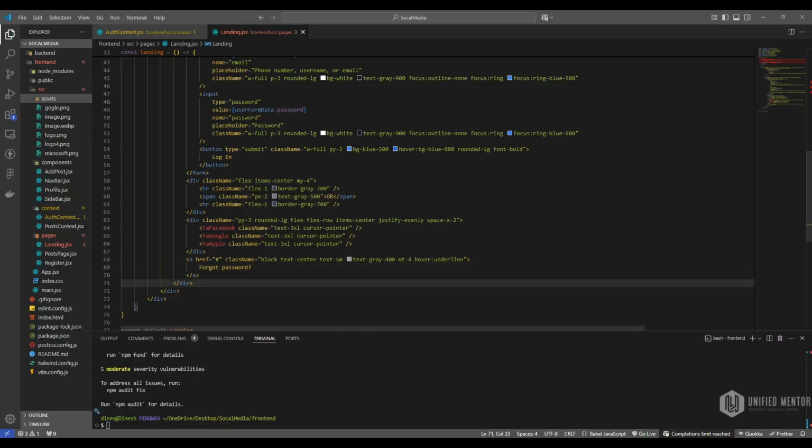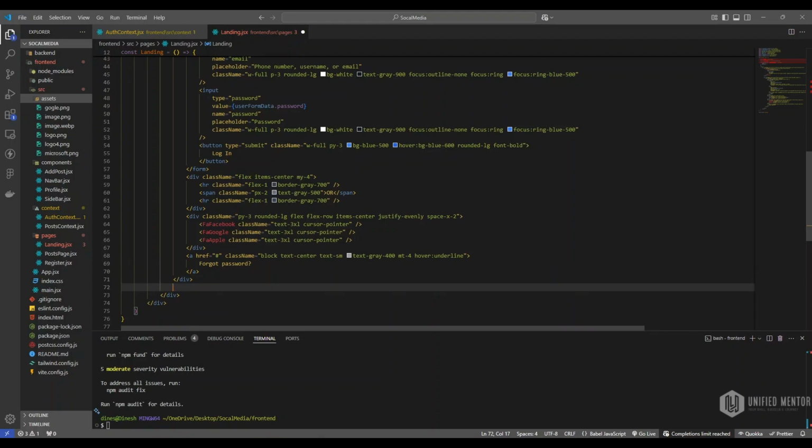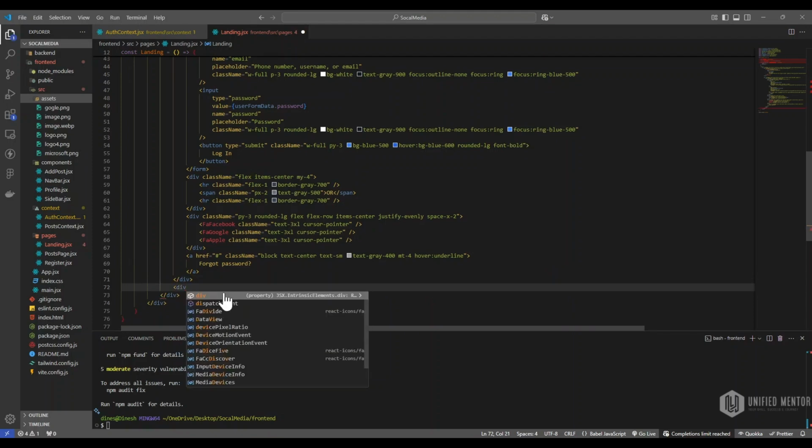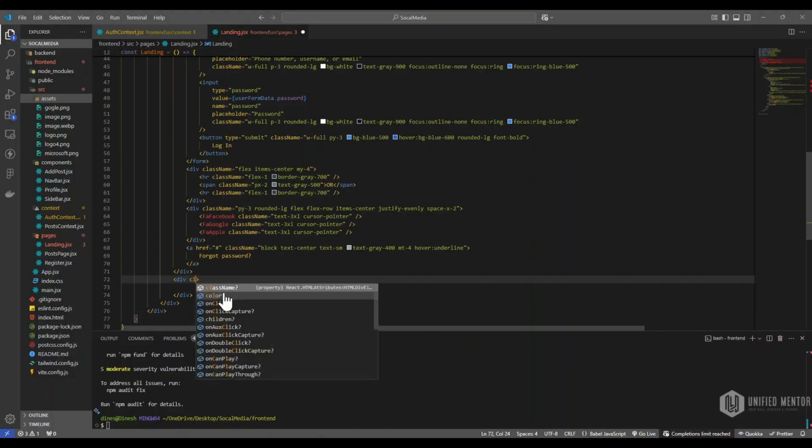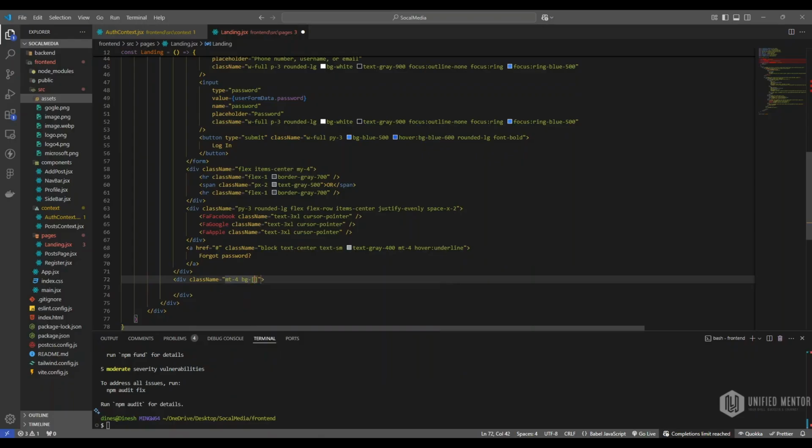After this anchor tag, after this div, here create another div. Class name margin top will be 4. Here I will just give the background color, this one 251, 251, 46, 98. Text should be gray in color 400.